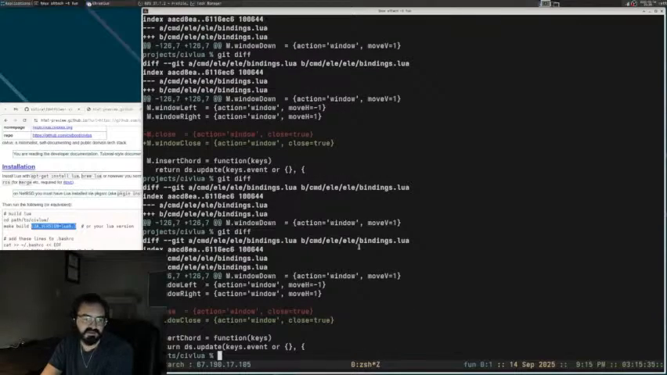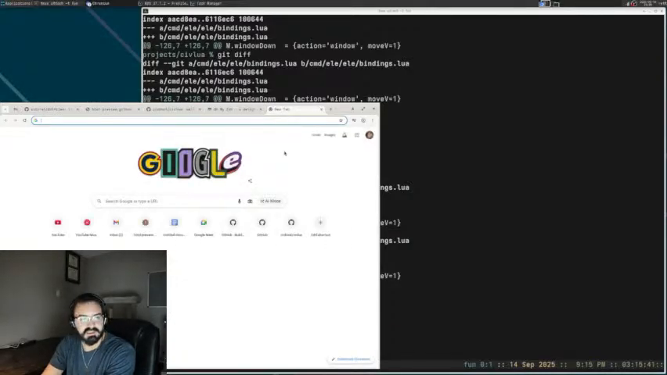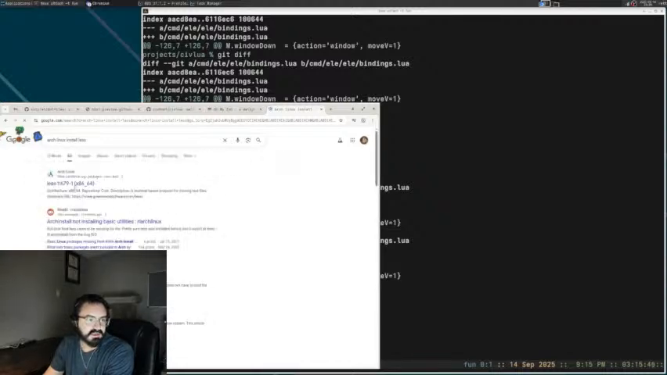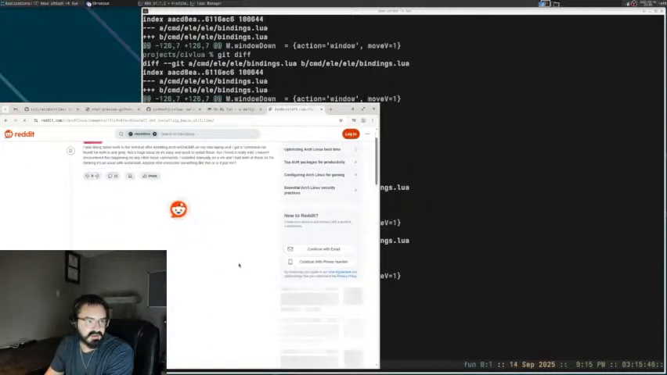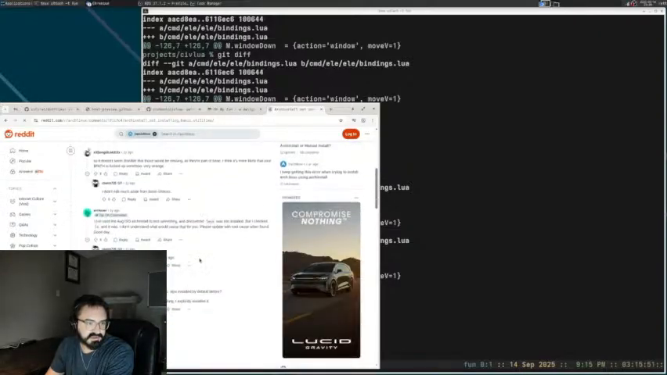I really got to install less. Let's see here. Arch Linux does not have less installed by default, and I do not understand why. Arch Linux install less. I want it to install all of these basic utilities.